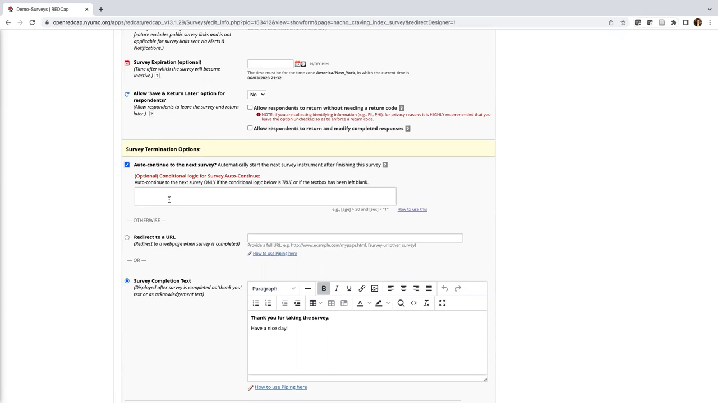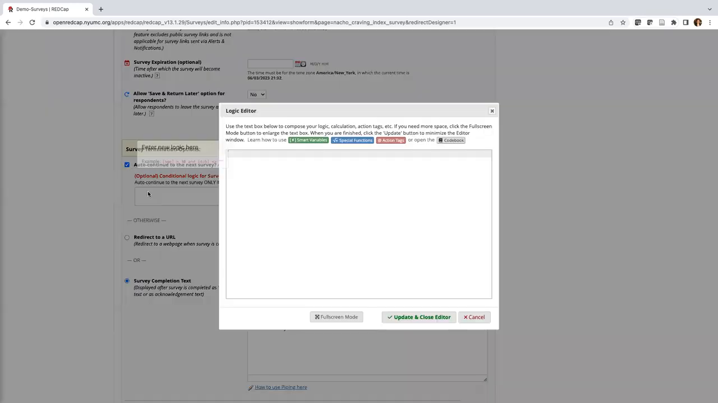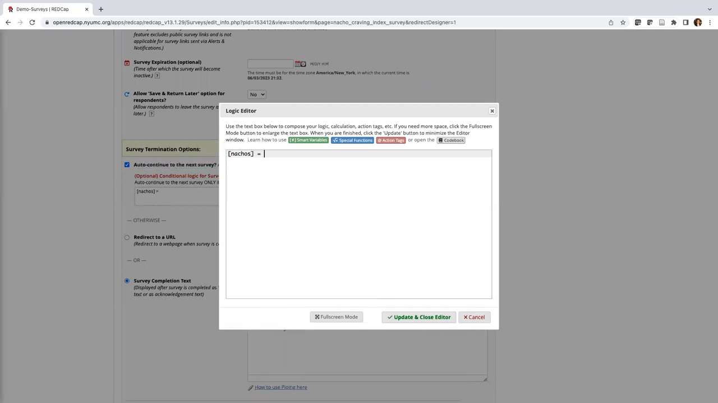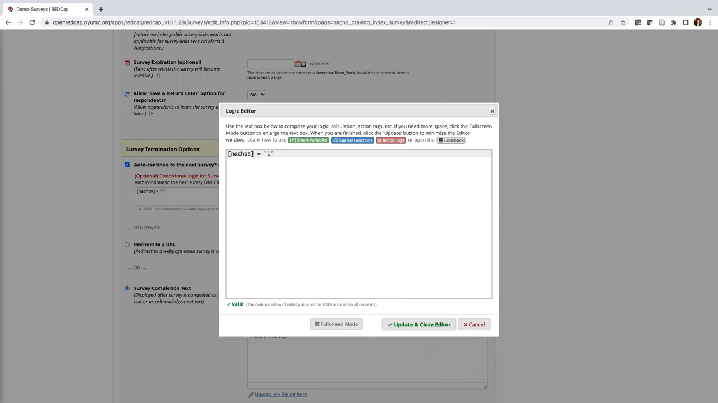In addition, I can add some logic based on the answers that are submitted for this first survey. So within the Nacho Craving Index survey, the first question is, have you ever eaten nachos? So say I only want folks who have ever eaten nachos to see the second survey. I can use the variable for that first question, which I know is nachos, equals yes. And the raw value for yes is one in this instance. And I can see I have a valid syntax right here.